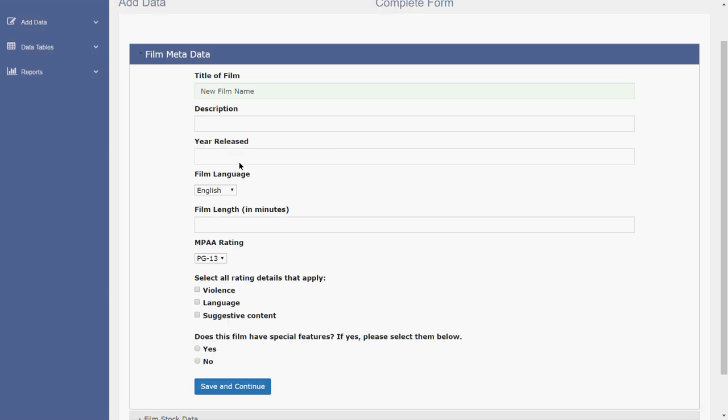So for instance, year released, if I try and type in letters, notice how it does not let me type in those letters. It will only accept a valid year. And if I type in any more information, it's not letting me do it. And then once I navigate away from that cell, the field turned green again.